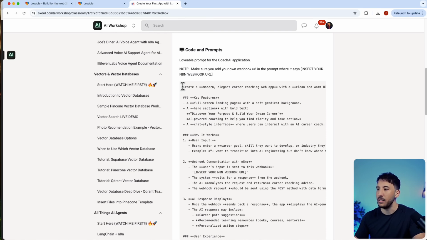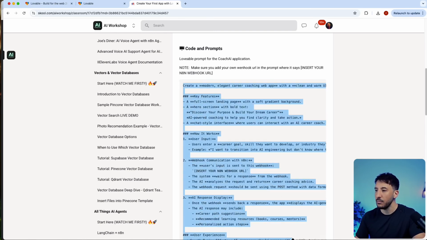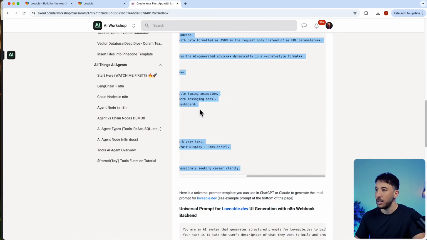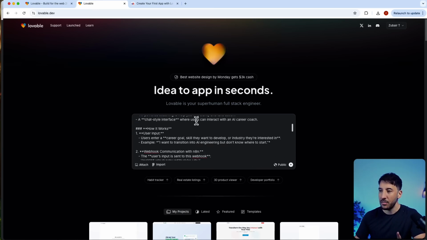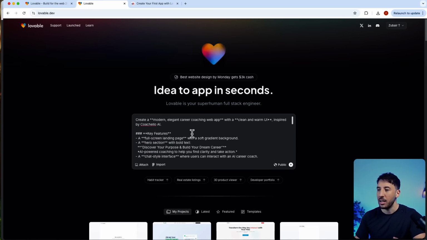So I'm gonna literally copy this, see, and paste it over to my Loveable. So I'm gonna go over here, paste it. Here's a very important point here. Because obviously all of the information, all of the data exchange is going to be happening with our webhook here.